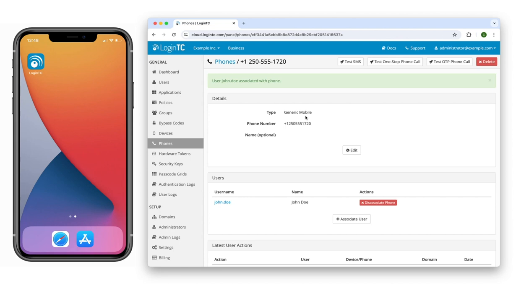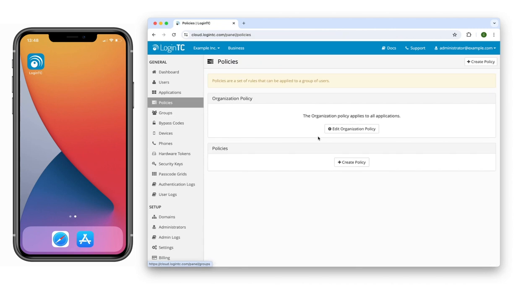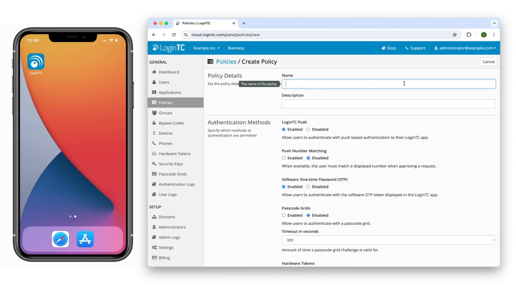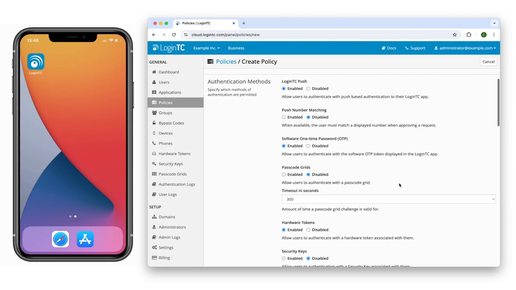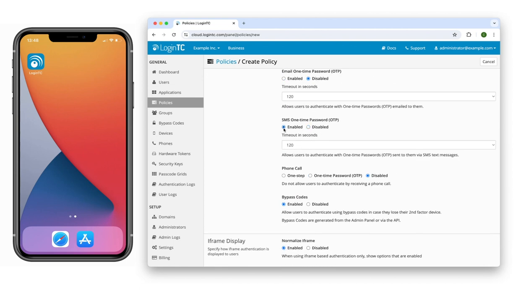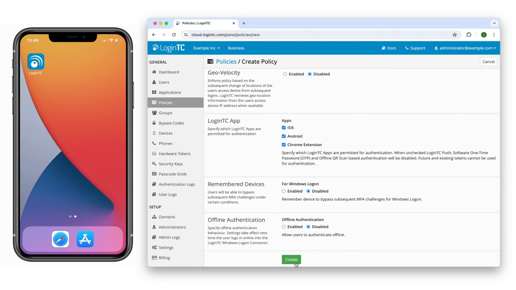Now we're going to create a policy for phone authentication. Go to Policies in the left-hand sidebar and click Create Policy. We're going to call our policy Phone Authentication. Scroll down to the Authentication Methods section. Enable SMS and phone call one-step authentication. Scroll down to the bottom and click Create.